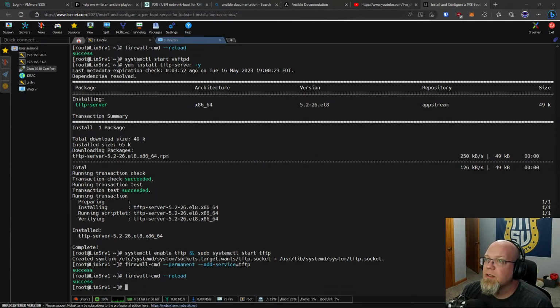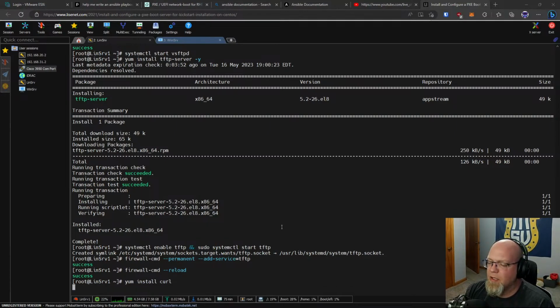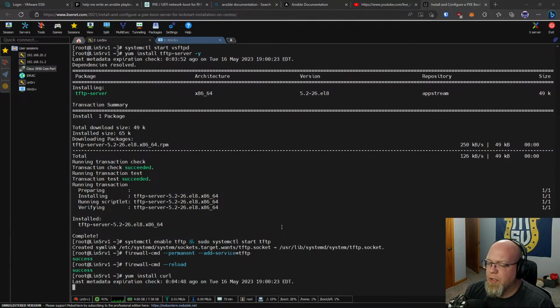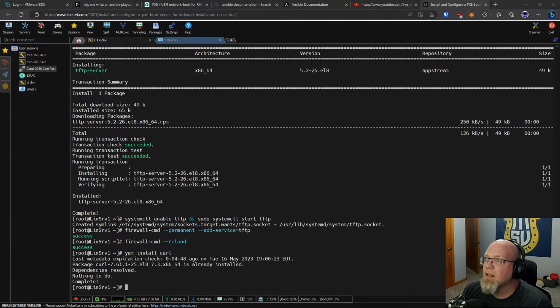So let's enable TFTP and start. Per these instructions. It's a pretty decent guide. I will put a link in the description. Now we want to install curl, which should be on here. Curl is pretty important. We are going to download not CentOS 7, but Rocky.